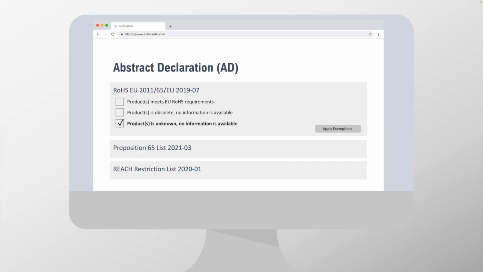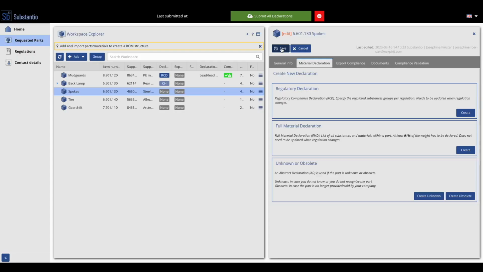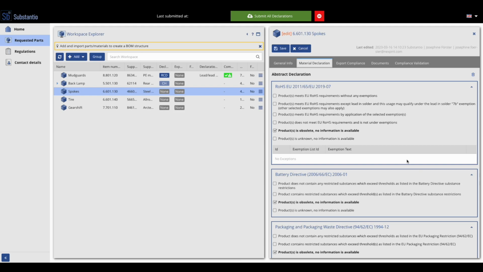Now we will show you the abstract declaration. Once again, at this point, the abstract declaration is only intended for exceptional cases and should not be used as a default. An abstract declaration is used in case you do not know or do not recognize the requested part. This is an unknown part, or the part is no longer provided or sold by your company. This is an obsolete part. Select Create Unknown or Create Obsolete according to your scenario.